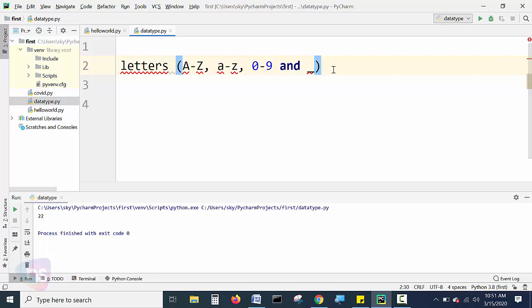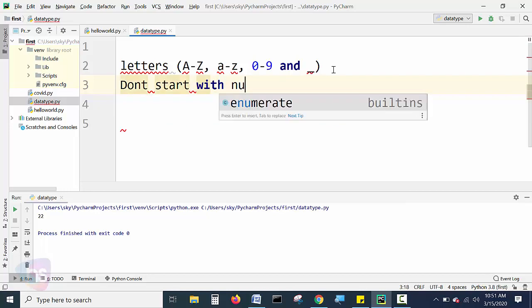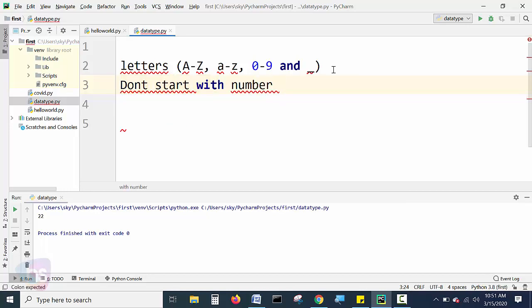Alright, don't start with a number. This is very important. Don't start with a number. For example, if the variable name is 9 street, it is completely, absolutely wrong. Instead, you have to write street 9. That is possible and eligible.